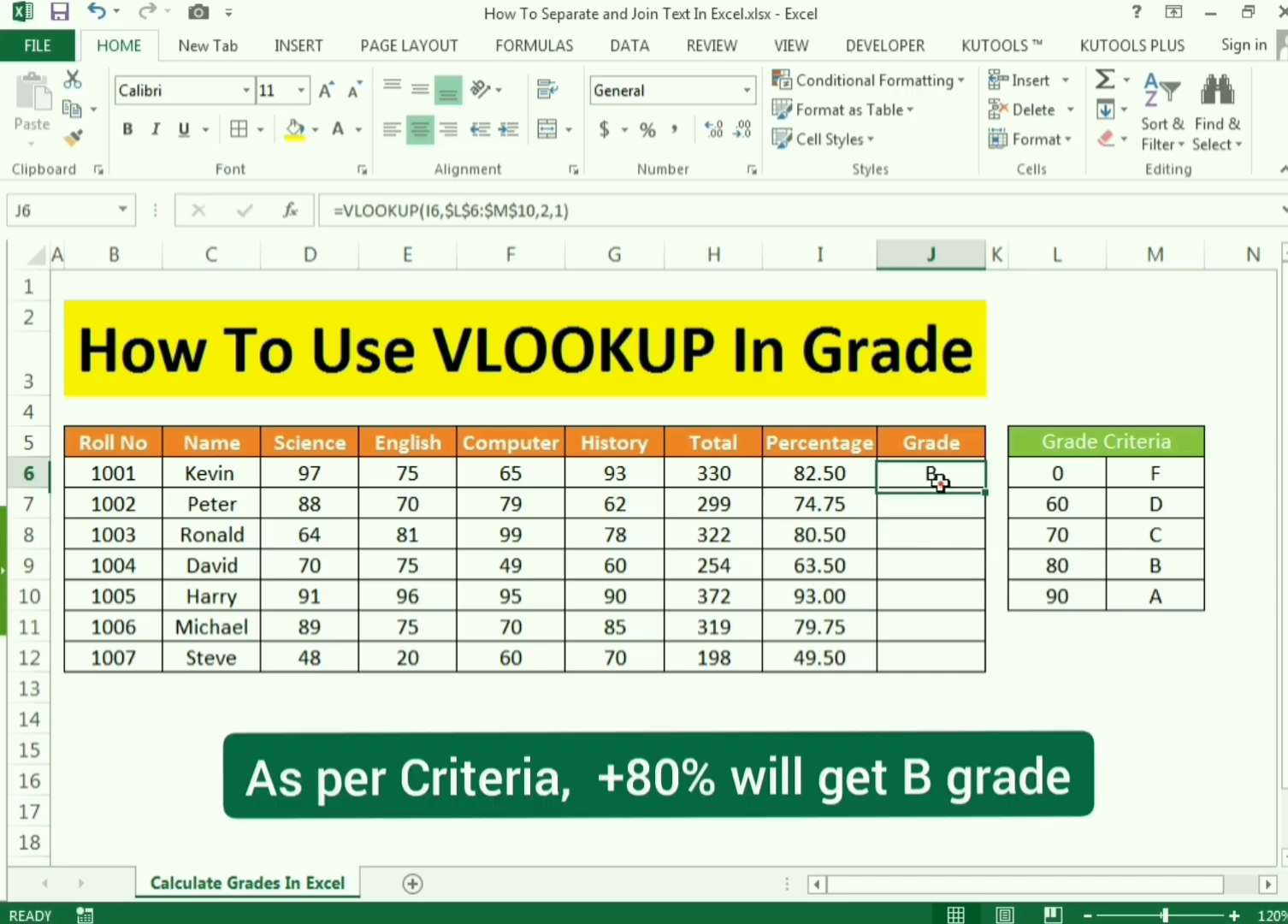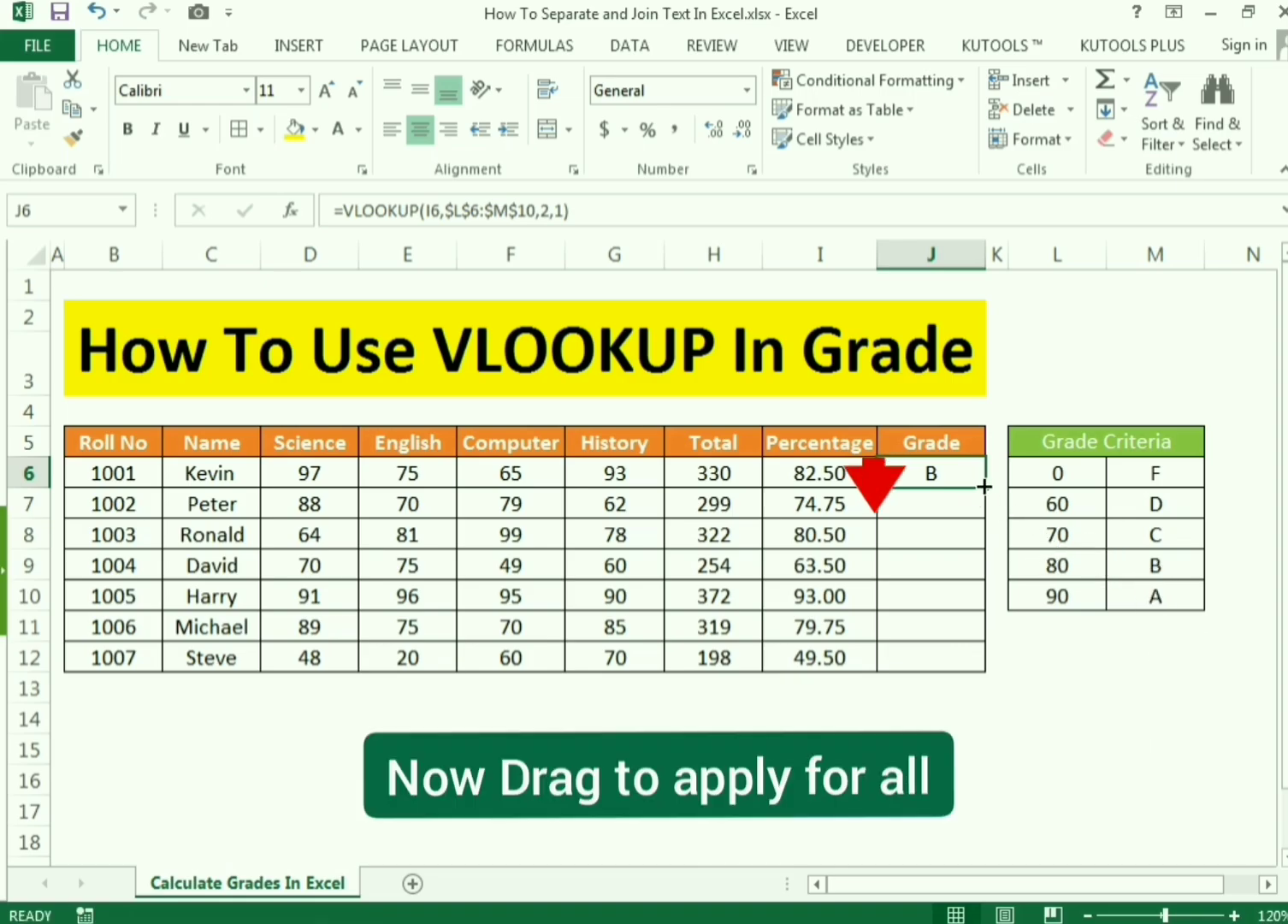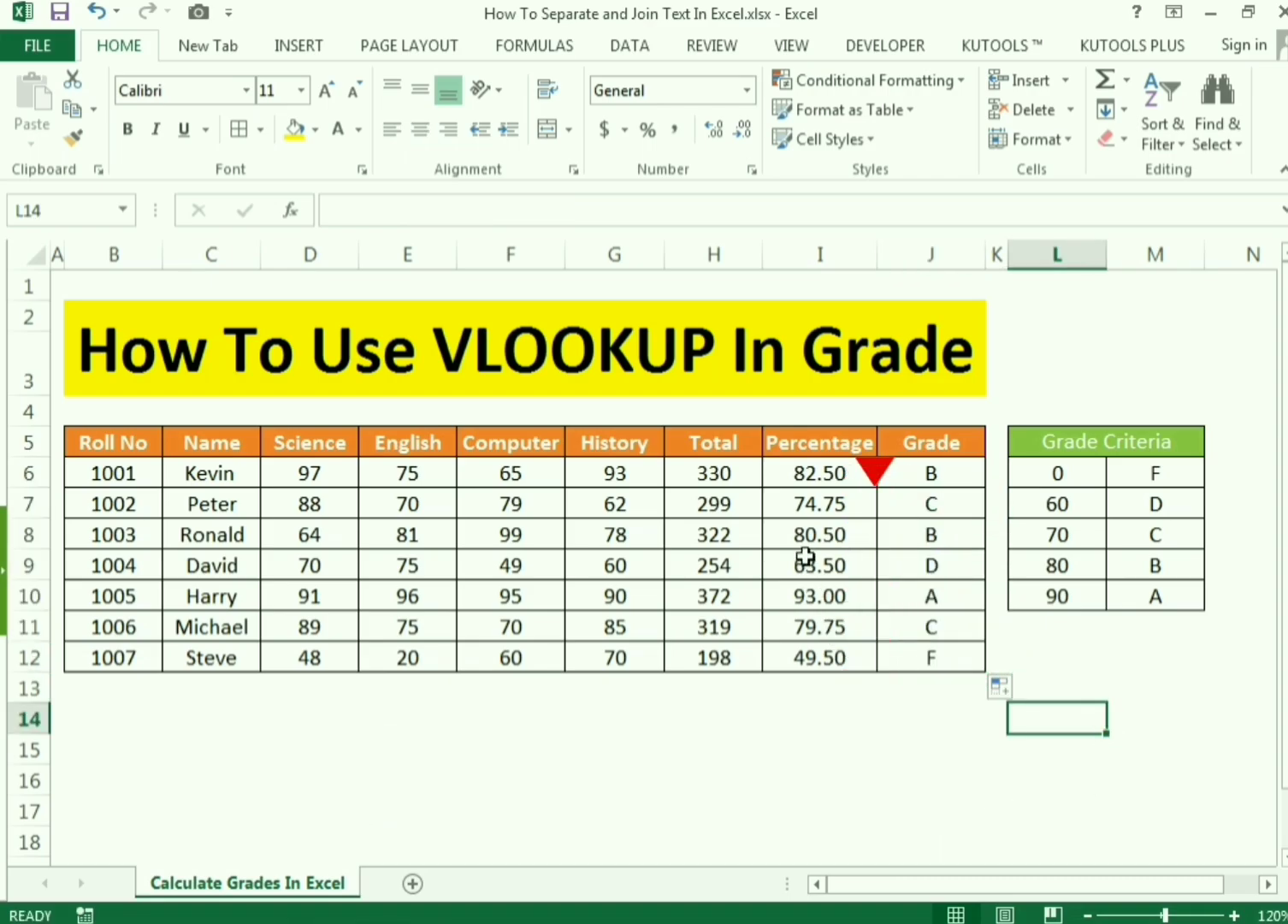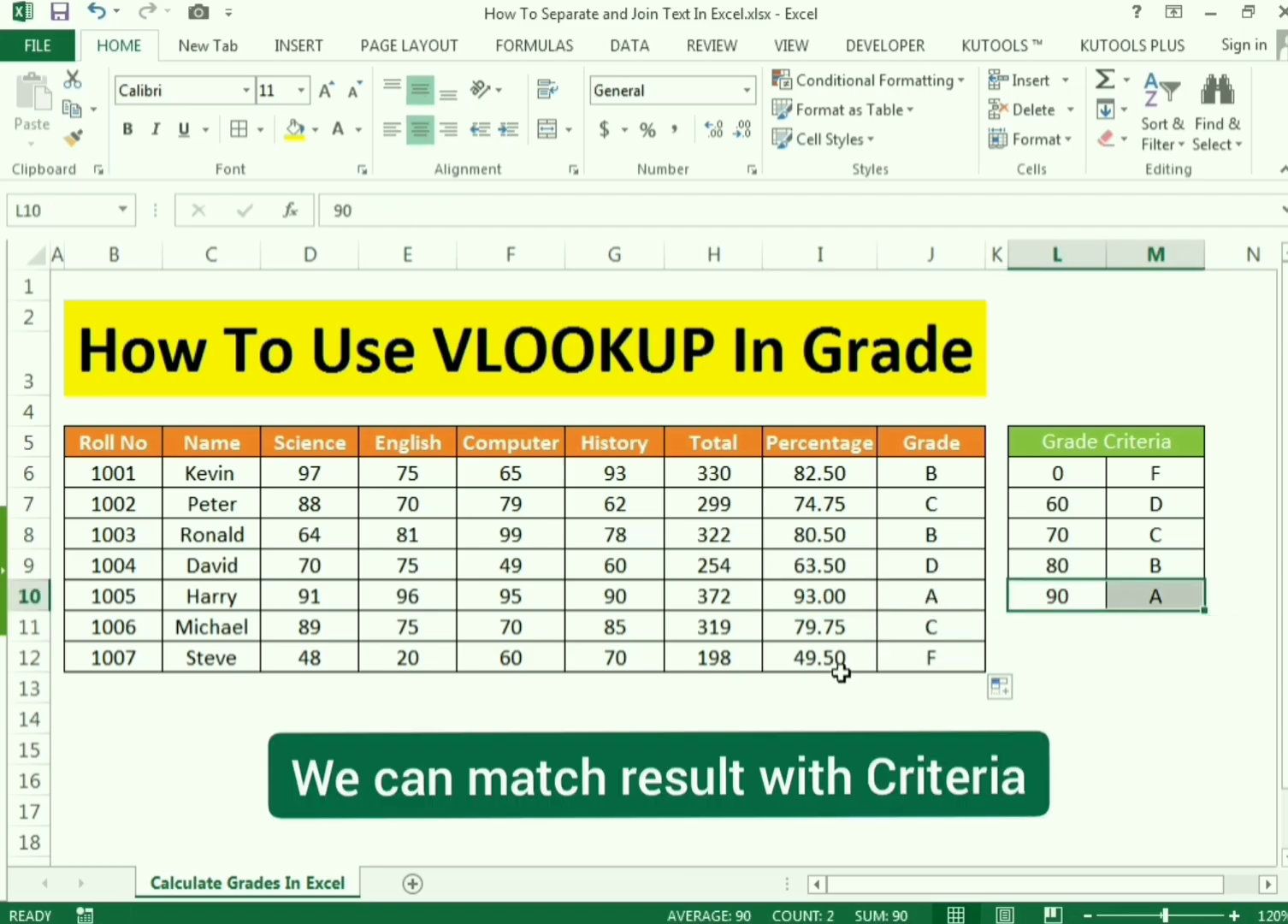and here we got the grade. Now we can match with our criteria as well, like if the student got more than 80 he will be assigned B grade. Now drag it down to find out the remaining grades. Now if we test our formula, we can match the criteria with our grade.